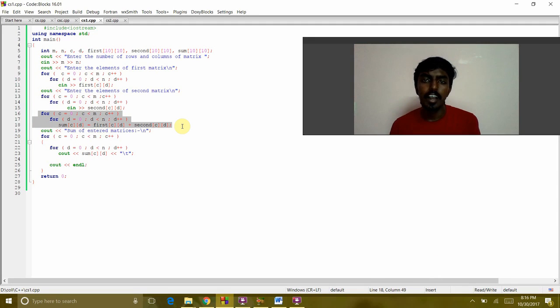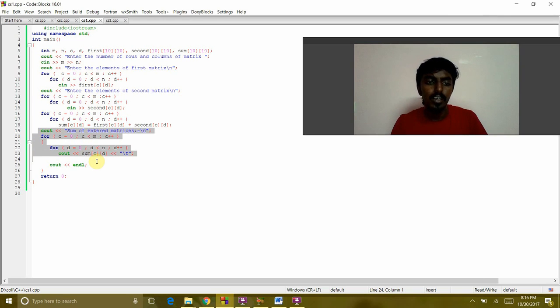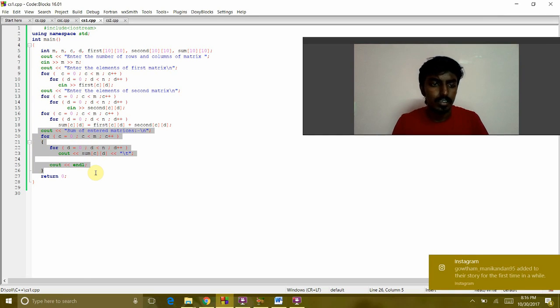And now I'm doing another loop. This is to add the elements from both matrices. Here I have given first of [i][j] and second of [i][j]. So the first matrix [0][0] and second matrix [0][0] elements will be added up here, and stored in sum of [0][0]. Likewise, the third matrix will get added up. So after all the entries and after all the adding up, the total will be presented like this.